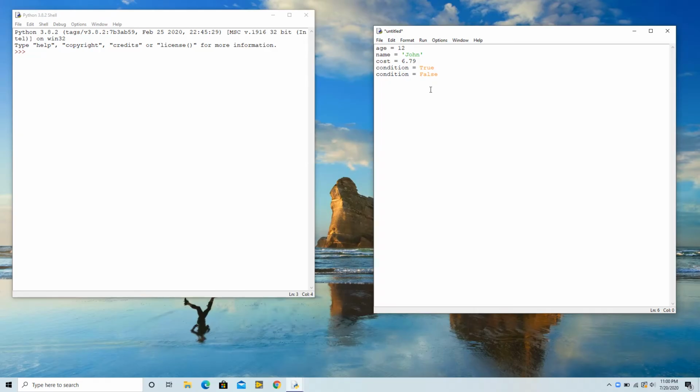We can also have condition set to false. Now let's move on to operators. So operators are what you basically use to alter the information stored in the variables. So you can have a variable called new age, and you can alter the previous age. Now this creates a new variable called new age. It does not change the 12 that was stored originally in the age variable.